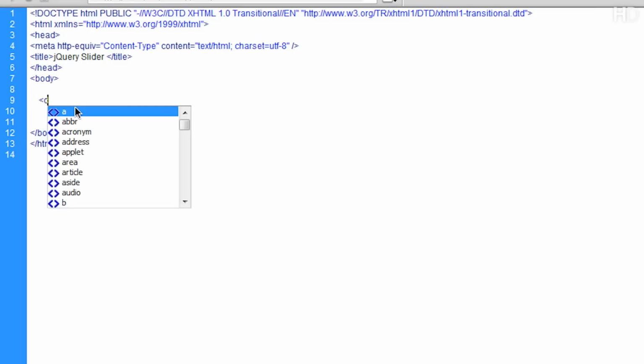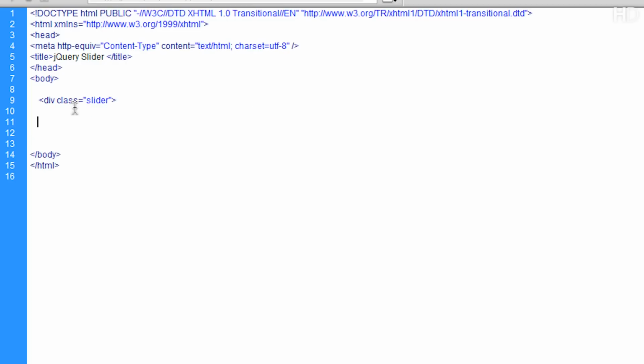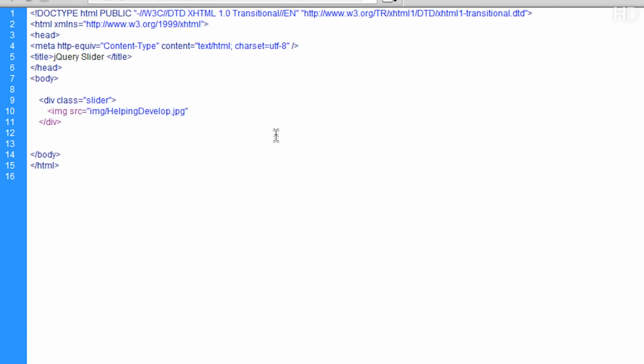So we're going to make a div, and it's going to have a class of slider. Then, within this div, we're going to be putting the image tags for the images of the slider. So we open an image tag, src, and we browse, and then we select the Helping Develop image, and then we're just going to put border 0, and then we're going to give it an alt tag so it validates. Now we don't have to define the width and height, as we're going to be doing that in CSS. Also, this does not necessarily mean that this will be the first image to come up on your slider, and I'll explain that later on.